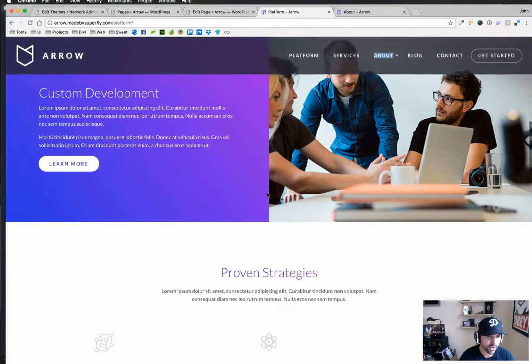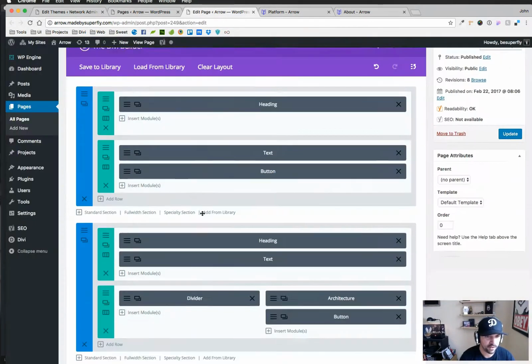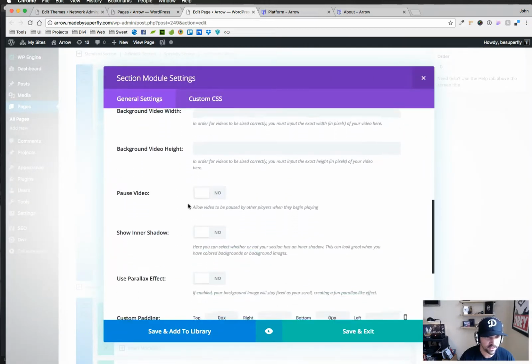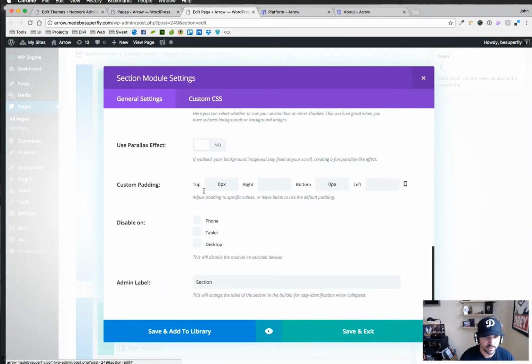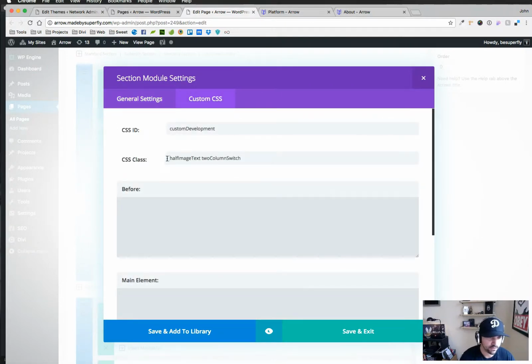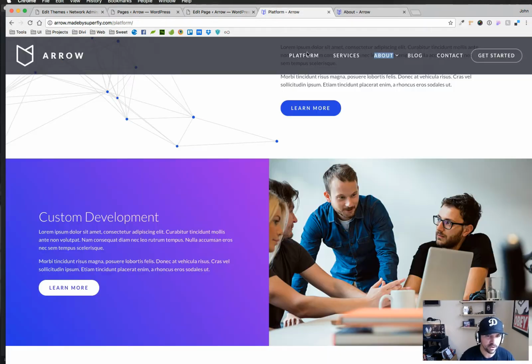All right, so this platform, I'm going to come down here to that section, which is this section right here, custom development and button divider. If I click on this section settings, you'll see that it's probably set to 0 and probably no background color here. I do have this half image text 2-column switch selected. The 2-column switch is what I was talking about when they stack.